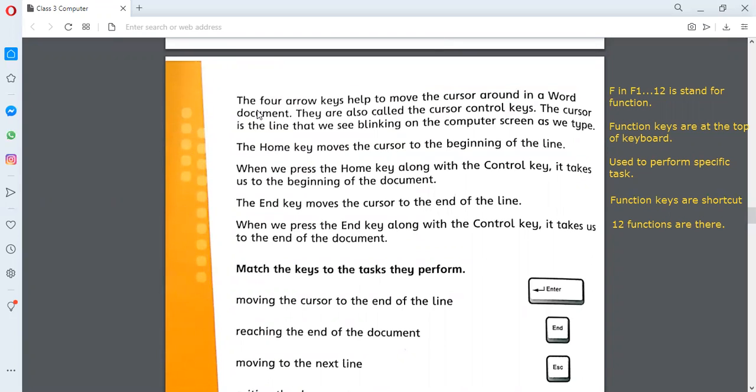On page number 40, the first line says the four arrow keys help to move the cursor around in a Word document. What is a Word document? A Word document is just typing software. It's a Microsoft Word document, also called MS Word. MS stands for Microsoft.